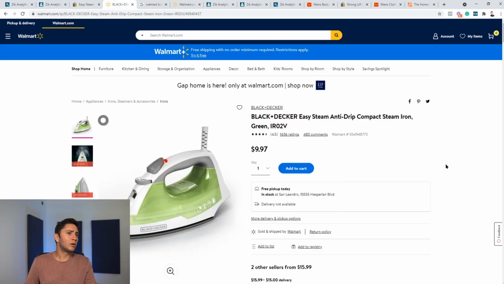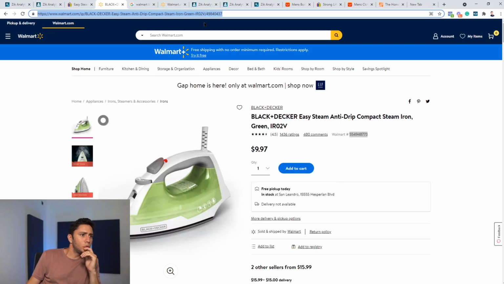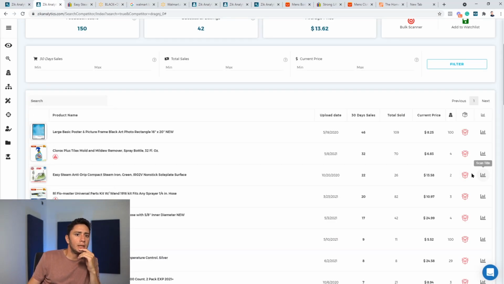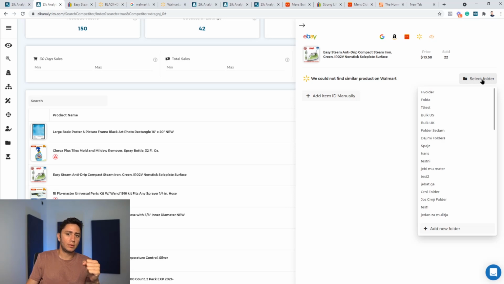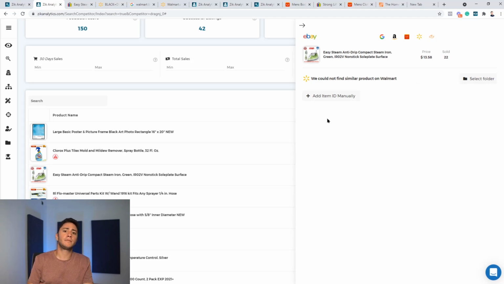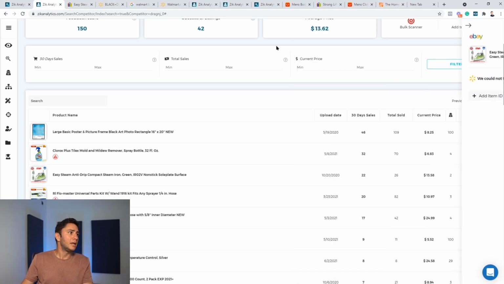So you find the product on Walmart. You say, you know what, this is the product I like. You come here, you copy the product number. And then what you can do is go back to the results in ZIK Analytics, click here again on the button and add item ID manually. It will automatically calculate the profit, and it will also give you the ability to save the product to your folders. This is a very powerful way to build a list of products, or to let your virtual assistant do it for you. You can save products inside ZIK Analytics in folders. You can organize lists based on different things like prices or virtual assistants or other criteria, and work very accurately.